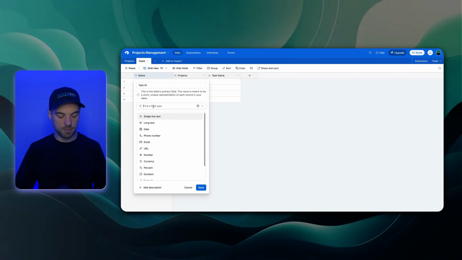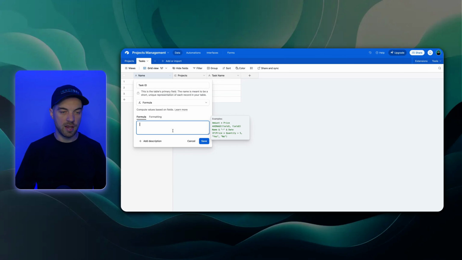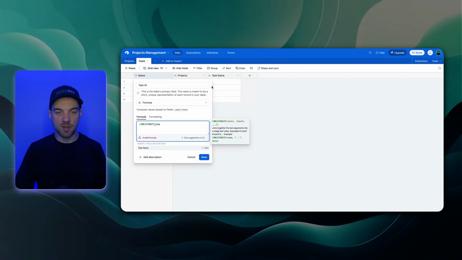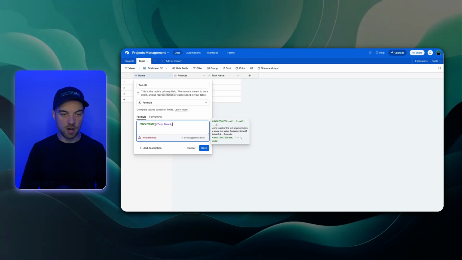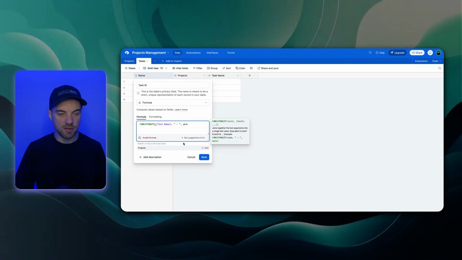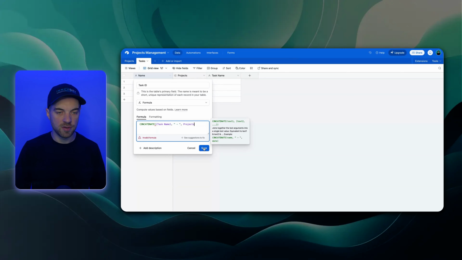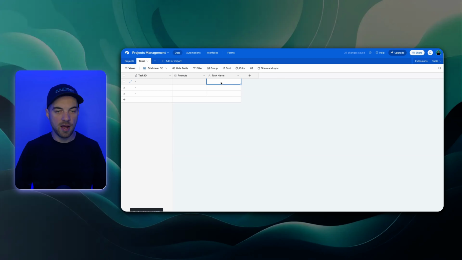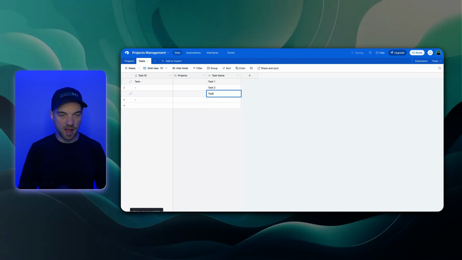We'll select this dropdown. We'll search formula, and we can use a concatenate function, and we'll look up the task name. This is going to reference this field. So we'll select task name, use a comma with quotes, and add a dash in there. Then we can look up the projects field, and then we'll close that out and hit save. We'll confirm the change.